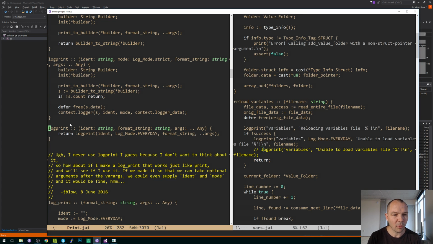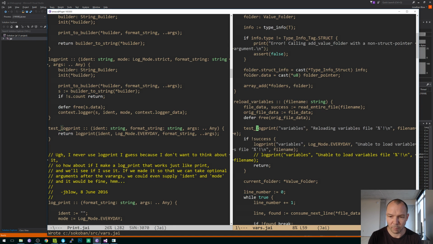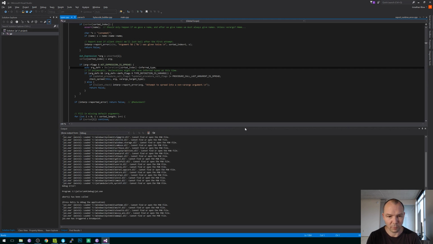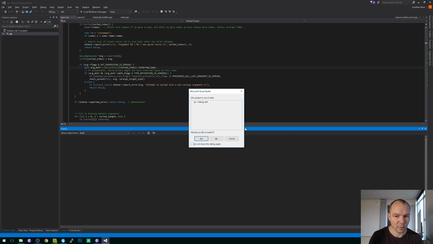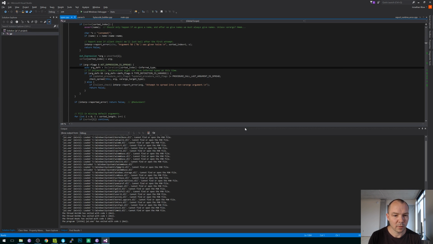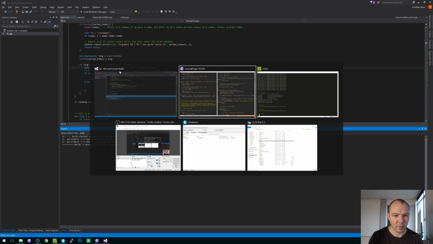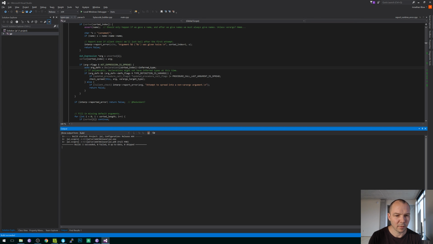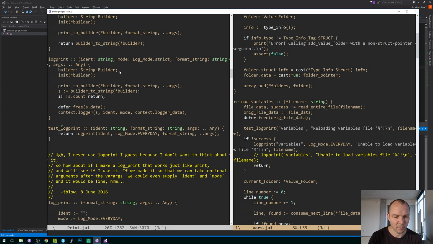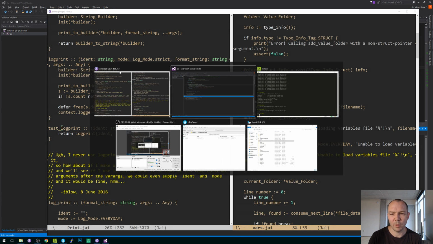And to test that, I'm going to call this test log print and test log print, and I bet you this compiles and works fine, right? Yeah, I mean, let's go back to the release build and verify. Did that? Why didn't that recompile anything? Oh, right, because we didn't change the compiler.